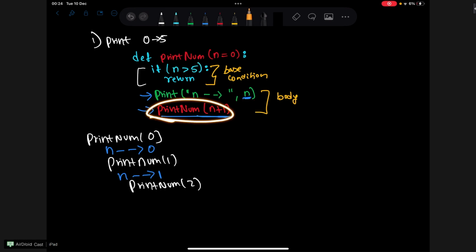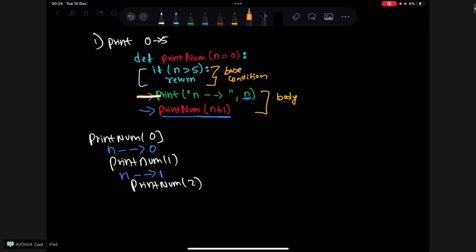This time it is going to be print_num of 1. So we went 1. Is 1 greater than 5? The answer is no, so this is not going to run. This prints out the number. Then we call the function again with n equal to 2. Since this condition will fail again for n equals 2, it printed, and it again called the function print_num of 3.